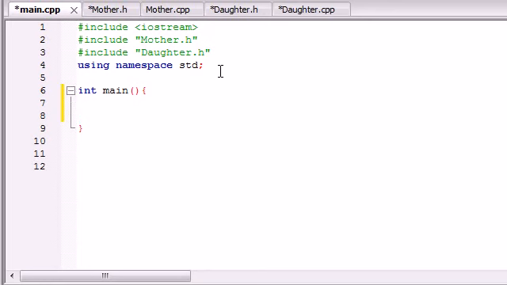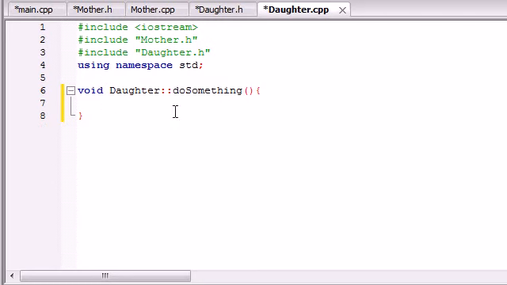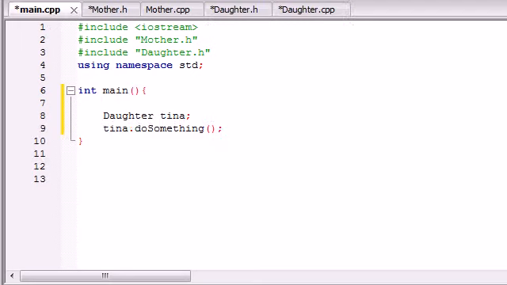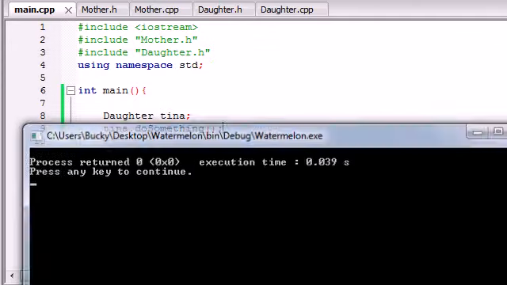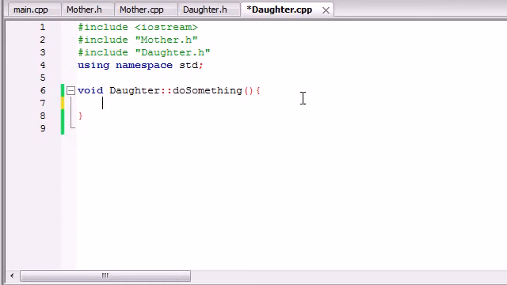So before we even start coding this function right here, let's build a daughter object. I think her name should be Tina. That seems appropriate for this tutorial. And Tina dot do something, like that. Now hopefully when you run this, nothing happens because nothing's in this function right now. So let's see if we have any errors. Nothing happens, good.